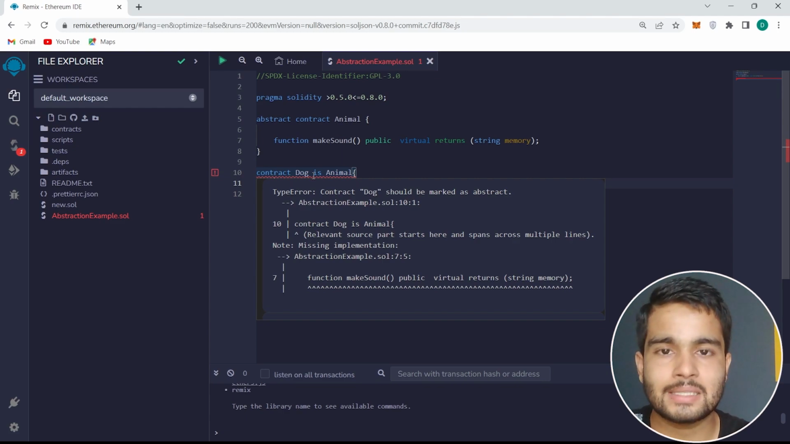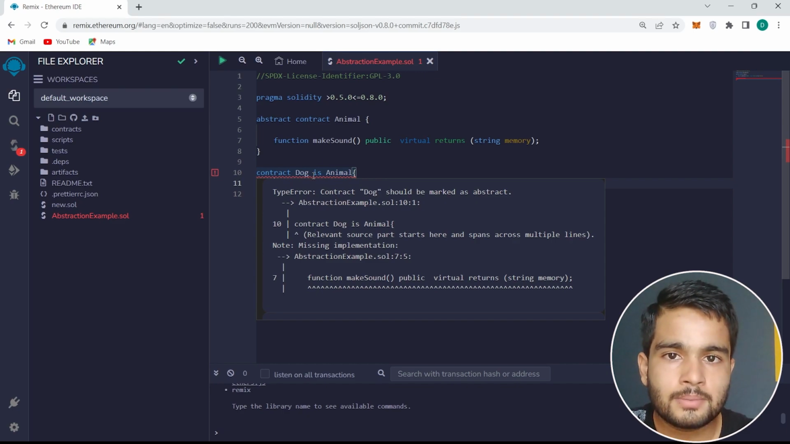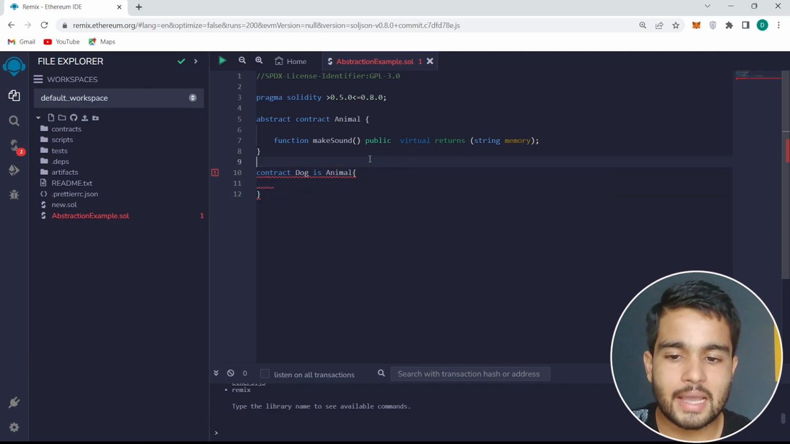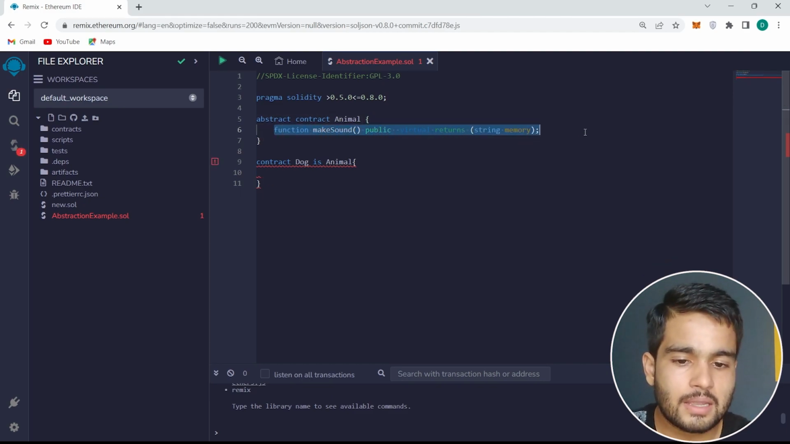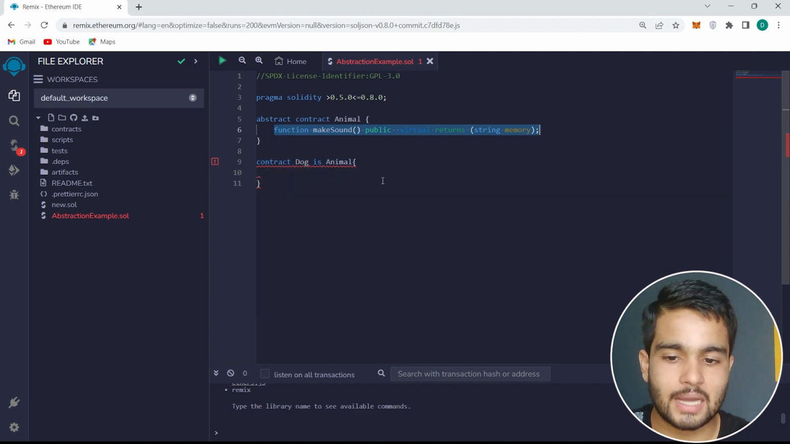Until and unless any company takes the license from the car organization, that company would not be able to manufacture the car. So that's what happens here. Animal is the organization, just assume that, and it has said that if someone wants to be an animal, then he must implement this makeSound function in his class. So I hope this is clear.